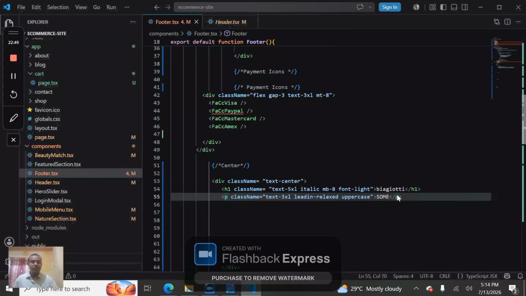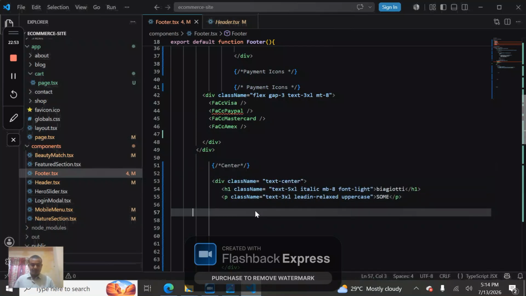So the social icons part: just copy it and write it. Social icons.